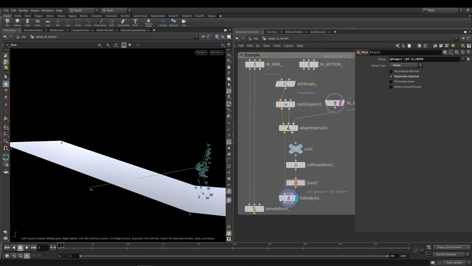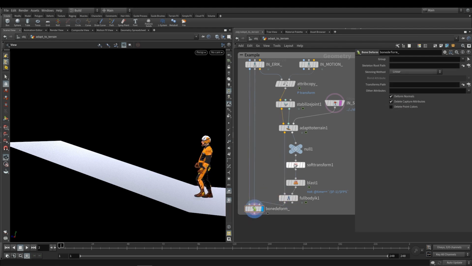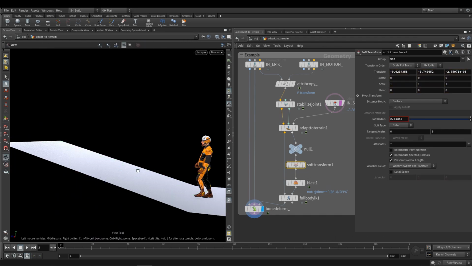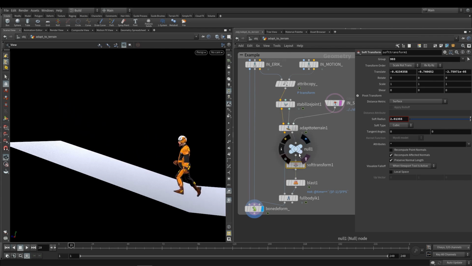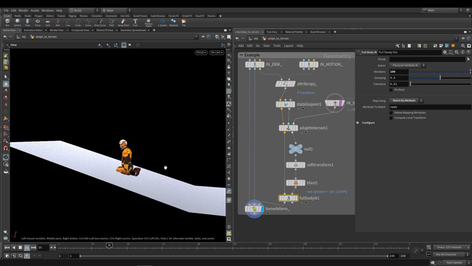And we can plug this to the full body IK here, set this to match by attribute name, and then bone deform it. And now we can play with our soft transform as we see fit. And as we play the motion, we see we're getting the results. So this can be a nice way to take what the adaptive terrain is giving us, refine it further using the subtools, and then solve ourselves a bit later on using a full body IK. And of course here we can configure iterations, so on and so forth, to match what we had before.